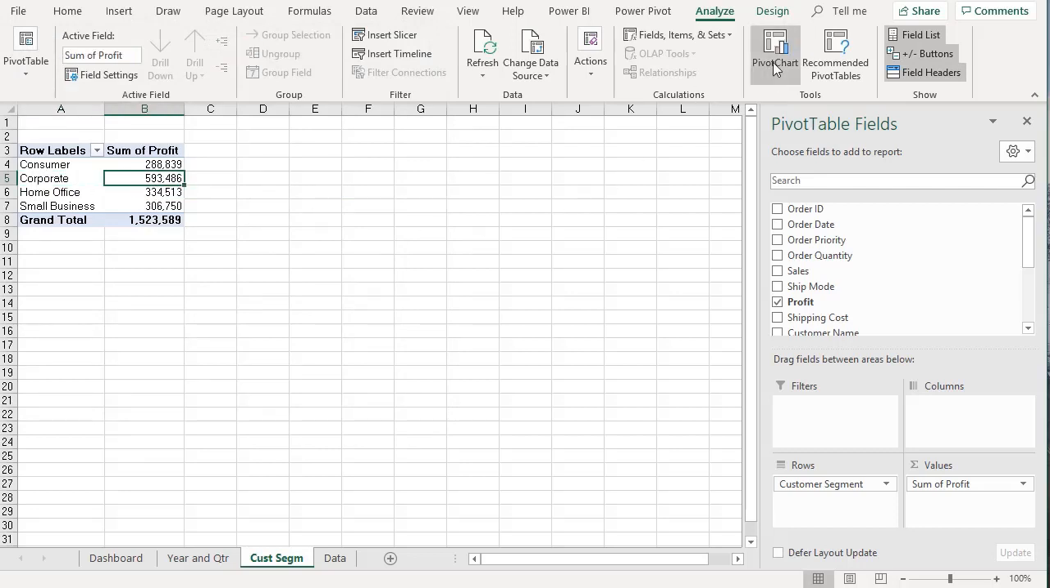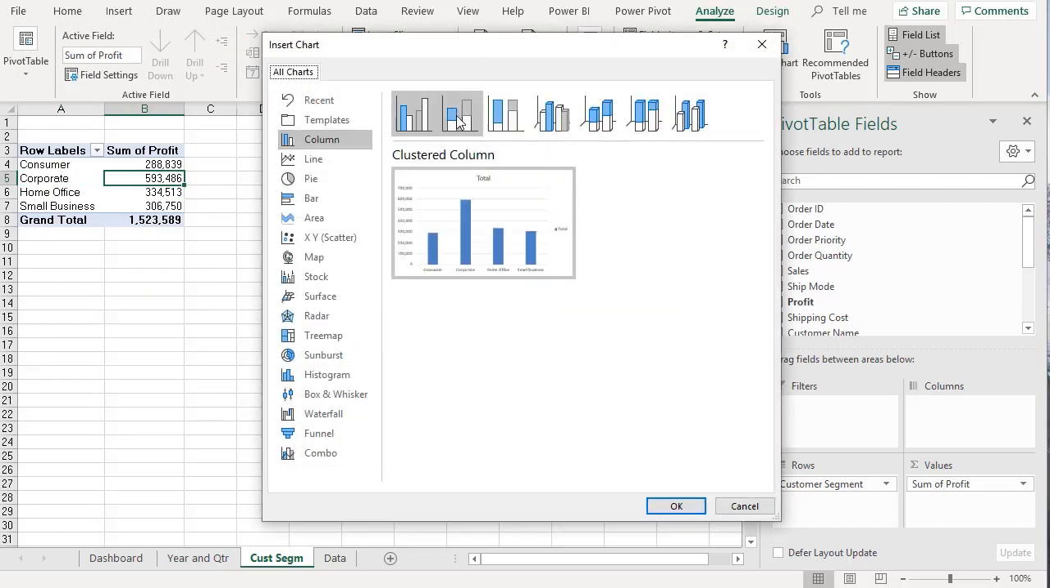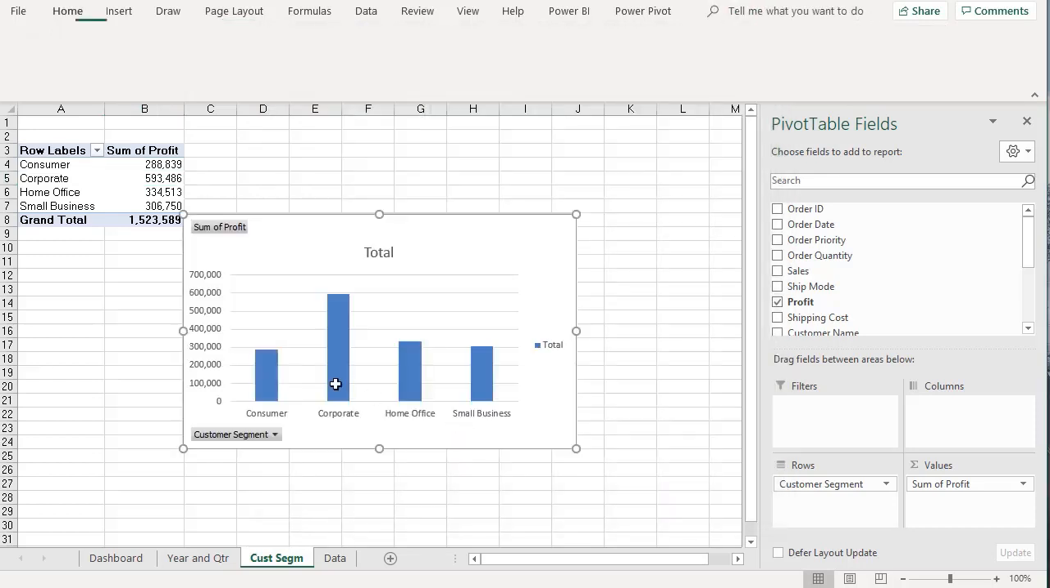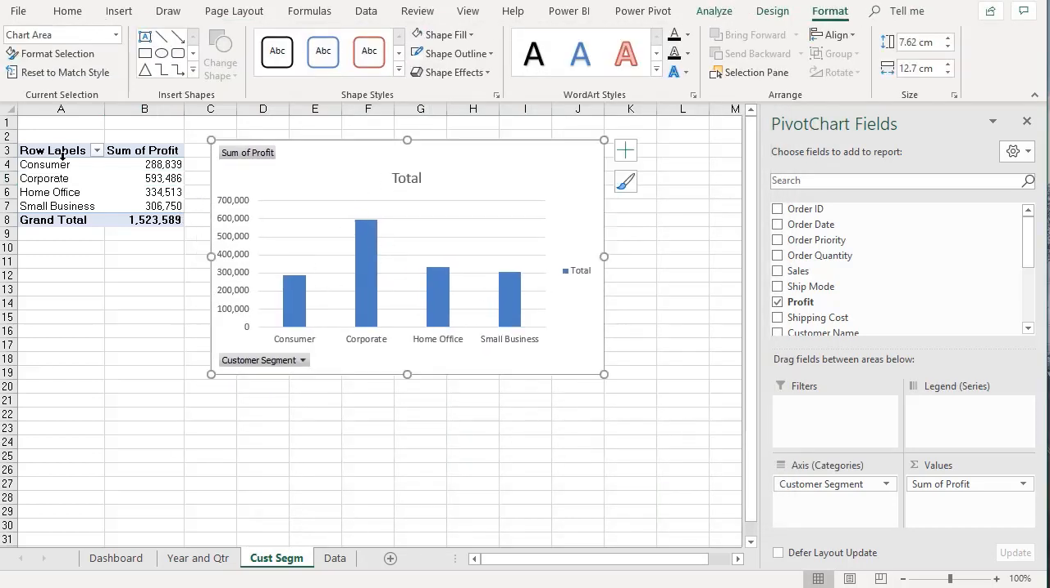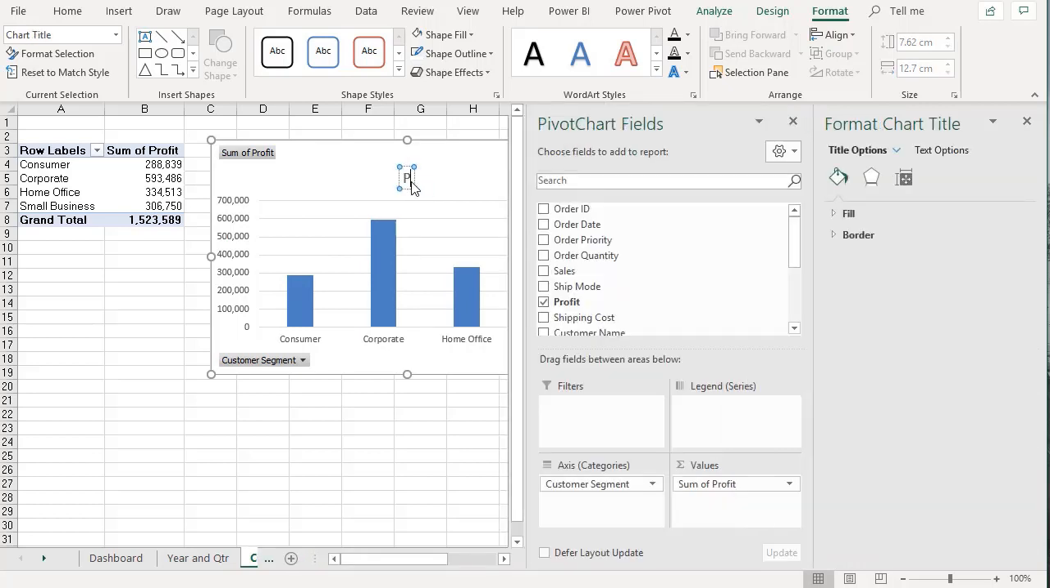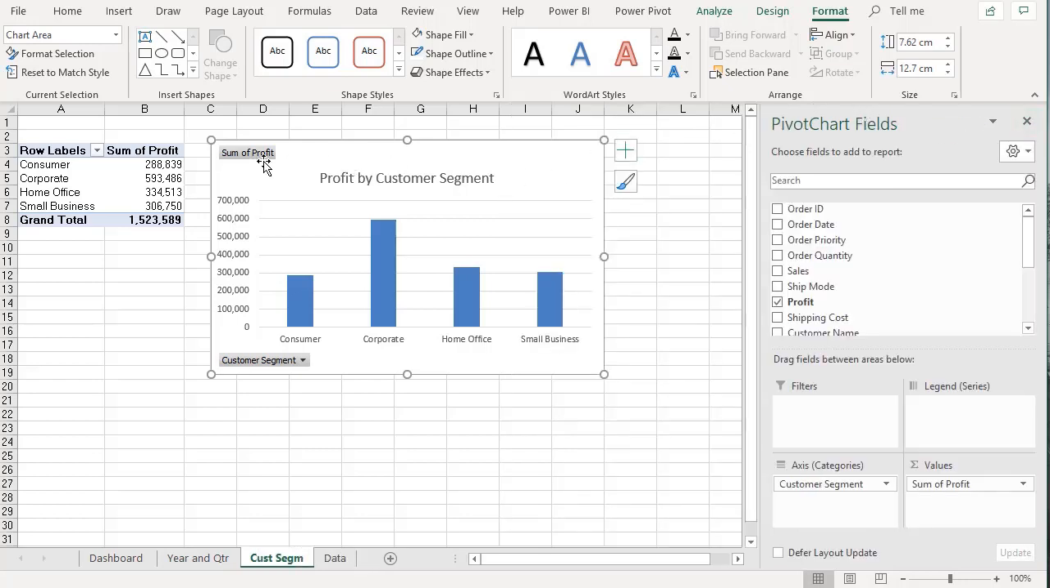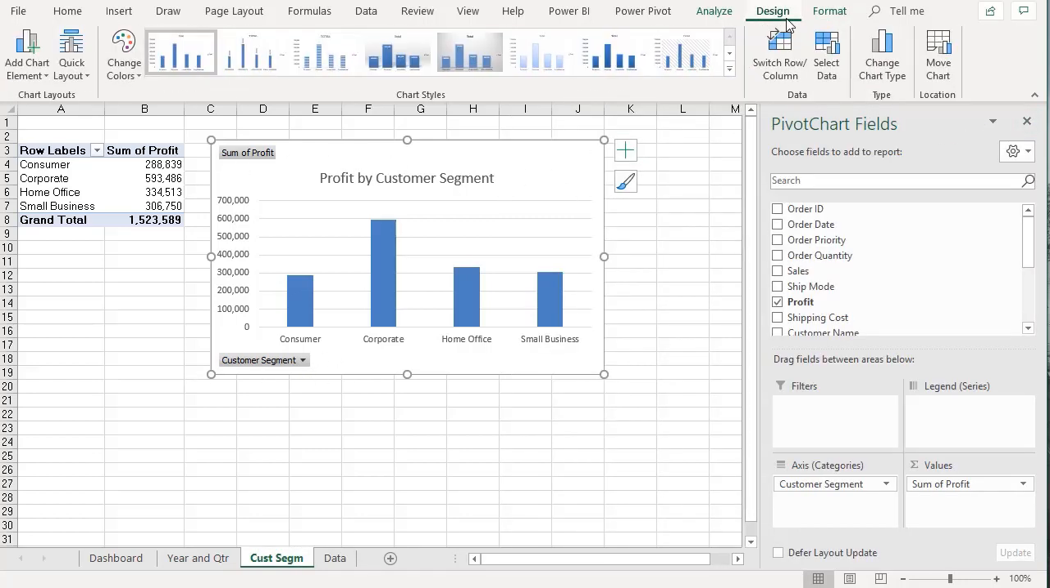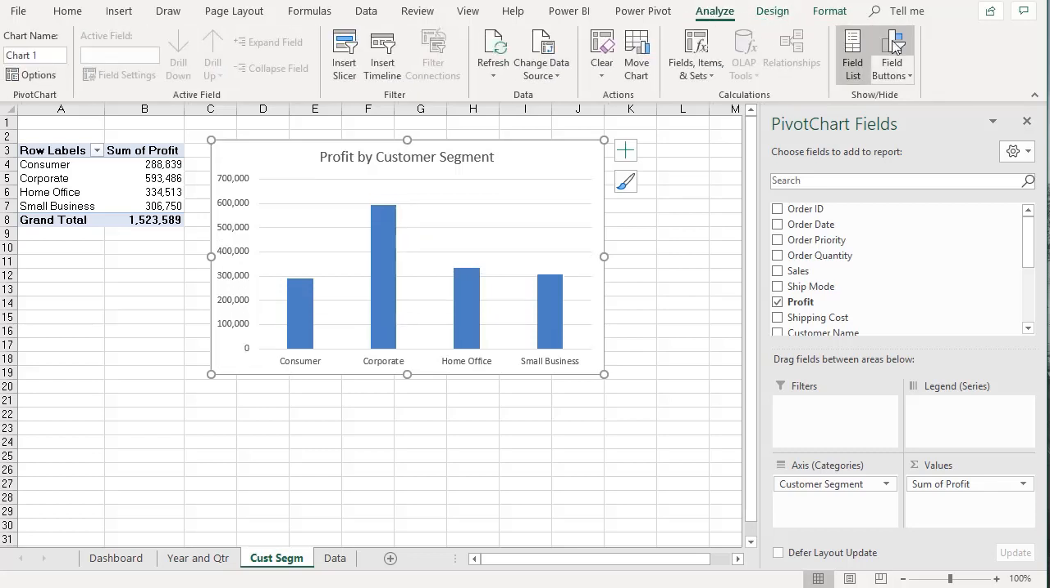Now what we're going to do is we're going to choose our pivot chart over here. And we're going to choose our column, choose our clustered column option. Click OK on that. And we've got our chart now showing this information on our customer segment. So what we're going to do is we're just going to delete our legend, and we're going to give this a title. Okay, so we've got a title for our chart. Let's just clear a couple of these, and let's remove those buttons as well so it's a little bit bigger. And we just go to Analyze, Field Buttons over here, and we've got a profit by customer segment.